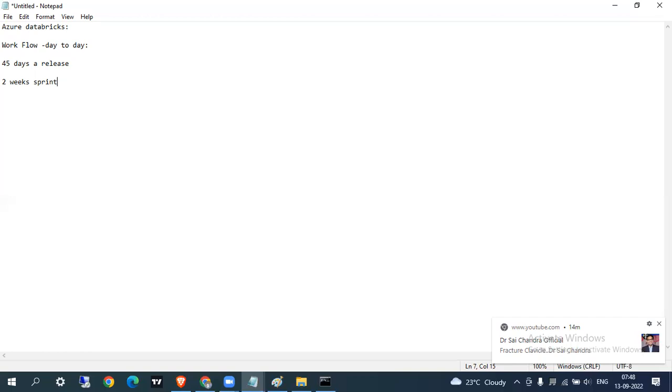If in those 2 weeks that item was not completed, it would be moved to the next sprint with the proper explanation. If the top level also asks, the Scrum Master will explain that because of these things this hasn't happened in this particular sprint.